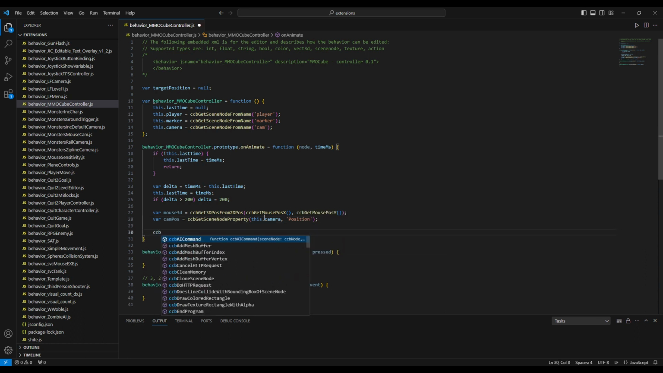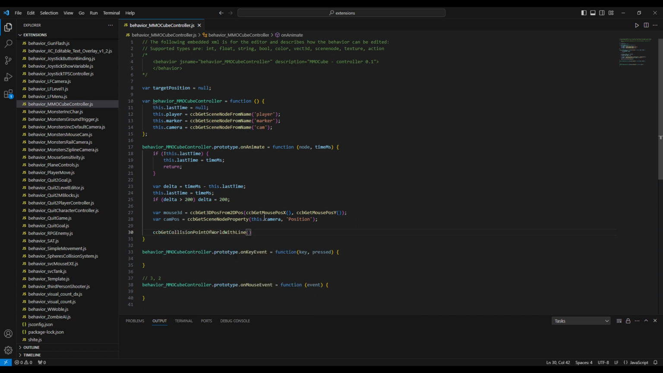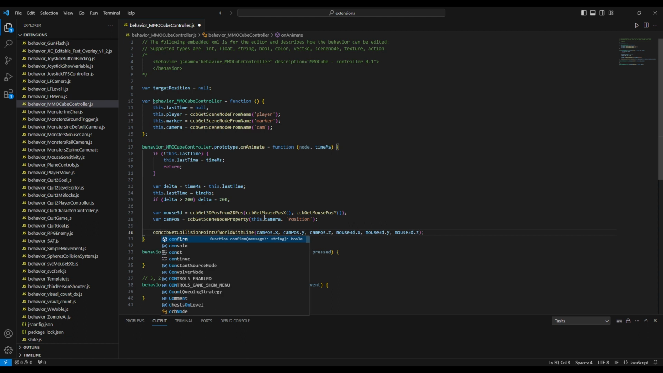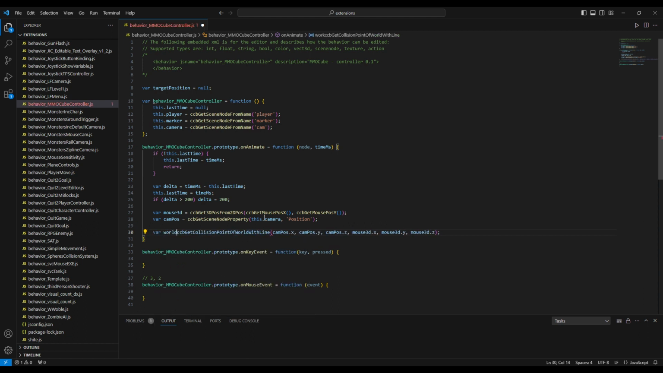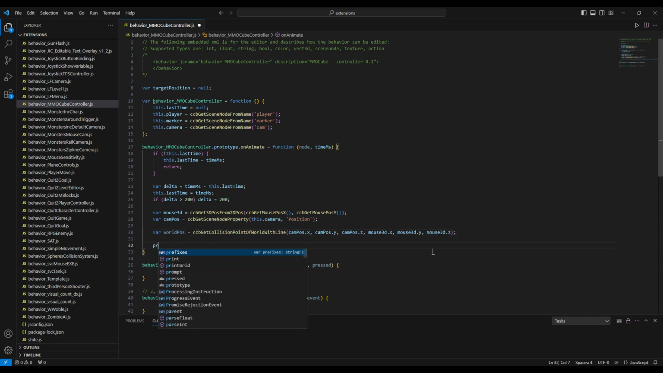And now we will raycast. So we will just do something called world with line. We will need as a starting point our camera, so it will be cam X, cam Y, cam Z. And here our target will be mouse 3DX, mouse 3DY, and mouse 3DZ. And this will be our world position. Let's call it like that. It's a really stupid name, but whatever. Let's just print it really quick and see if it works.